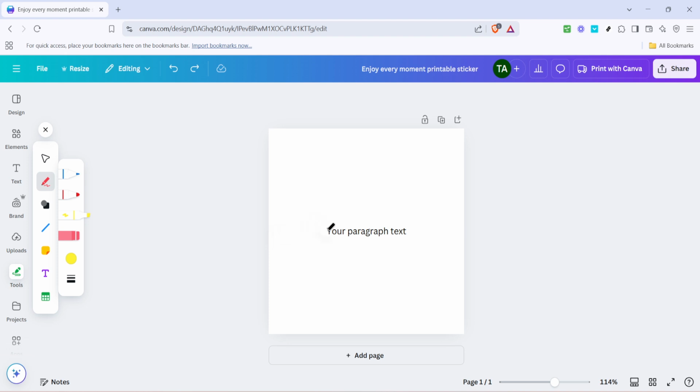Now comes the fun part, highlighting the text itself. First, find the section of text you wish to highlight. To do this effectively, hold down the Shift key on your keyboard. This is a handy tip to ensure that your text remains selected as you apply the highlight. With the Shift key held down, simply drag your cursor over the portion of text you want to emphasize. Voila! Your text is now bathed in color, standing proud against the backdrop of your design.